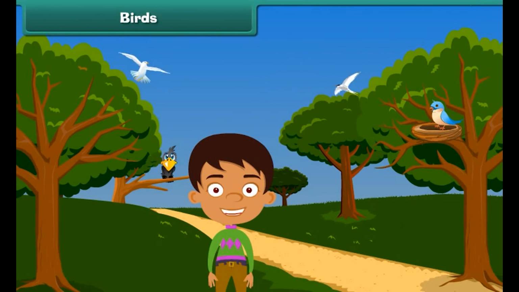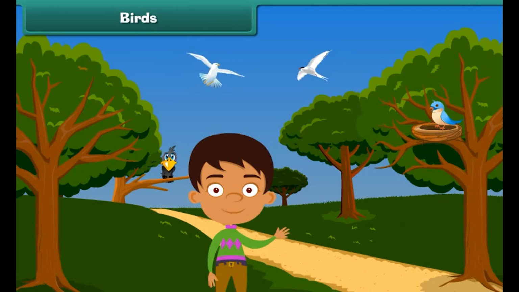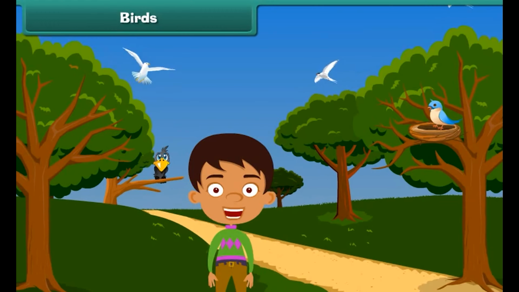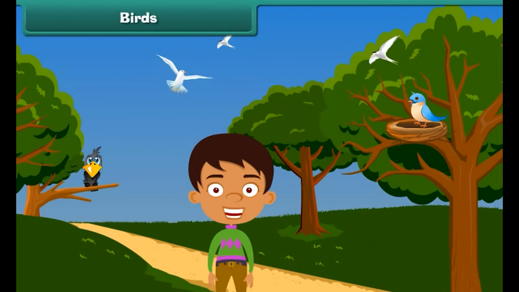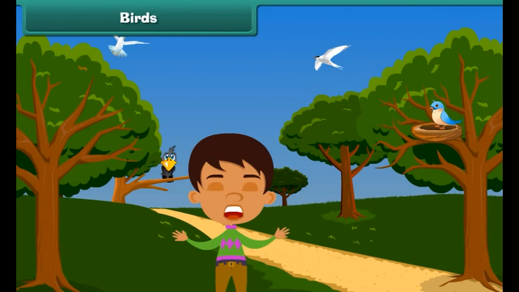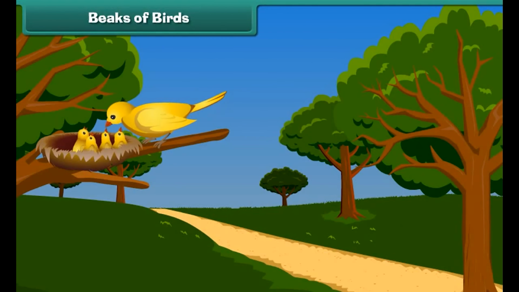Birds are animals that have wings and can fly. They have feathers on their body which keep their body warm. They make their nests on the trees. These nests are their homes where they live and feed their young ones. Birds eat and feed their young ones with the help of their beak. Beaks are of different types in different birds.